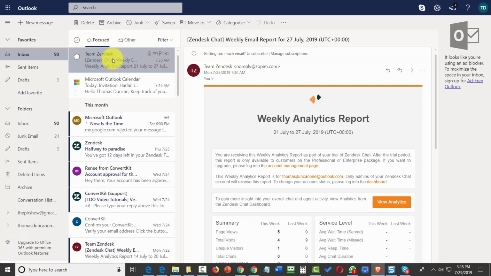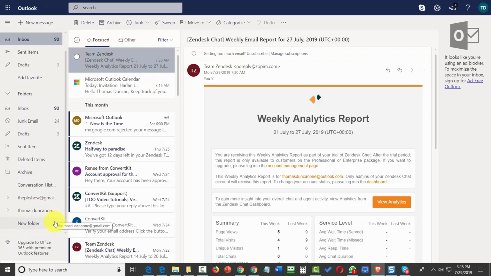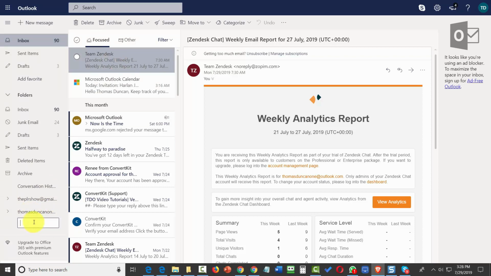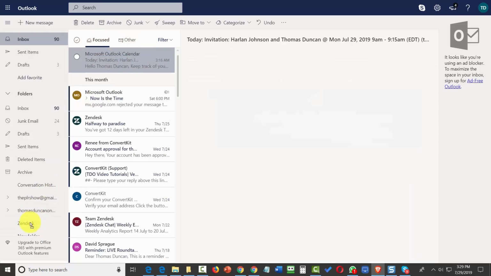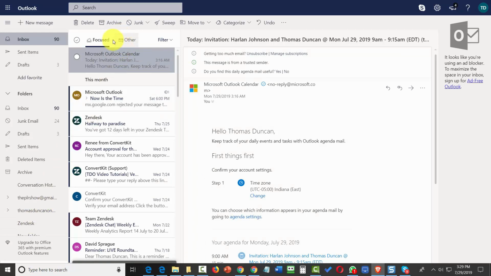We can also use the folders on our left side menu. So for example, if we decide that we're going to create a folder, then we can come to this area, click New Folder. We can write in our folder name. We can then click outside of the box. Then our new folder name is available. Then what we can do is drag and drop the email to the folder. And then that email will no longer be inside of our inbox.